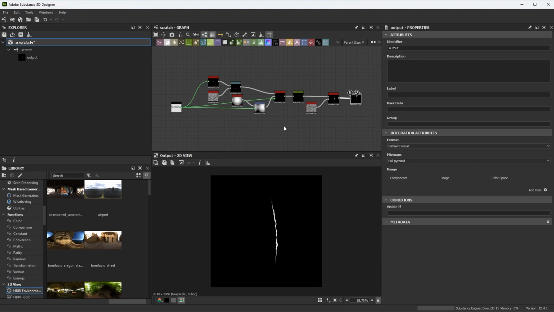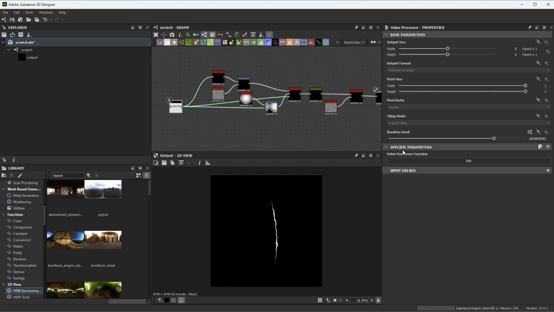This is the graph that we're going to be creating in this video. So if I come over to my random seed and just click this button, you can see that this graph will create just random versions of this scratch. Again, all driven by random seed. So let's jump in and see how we can create this node by node.